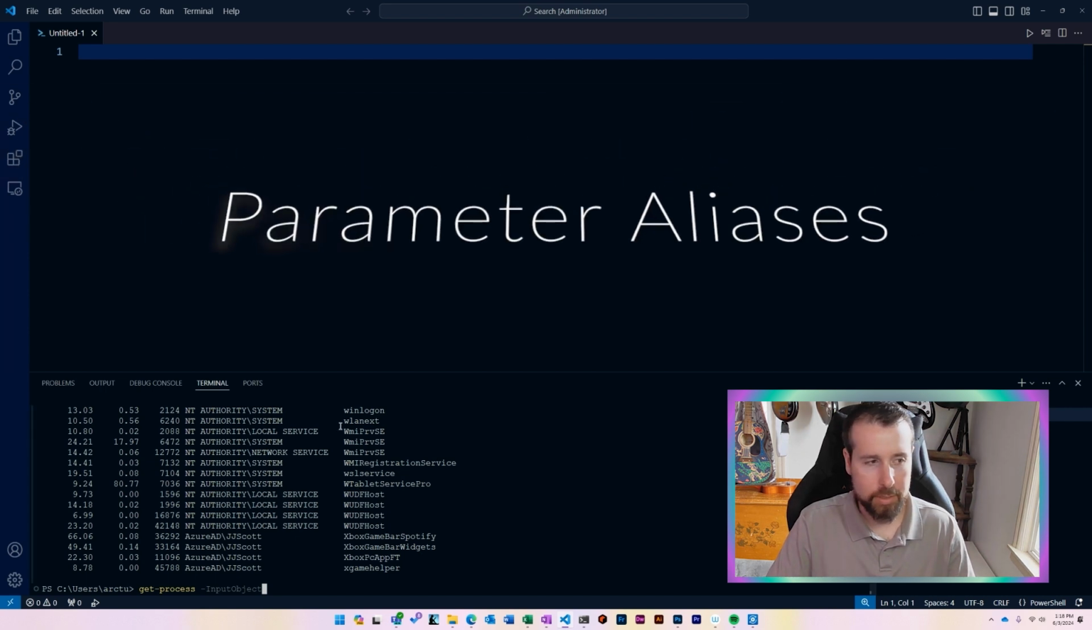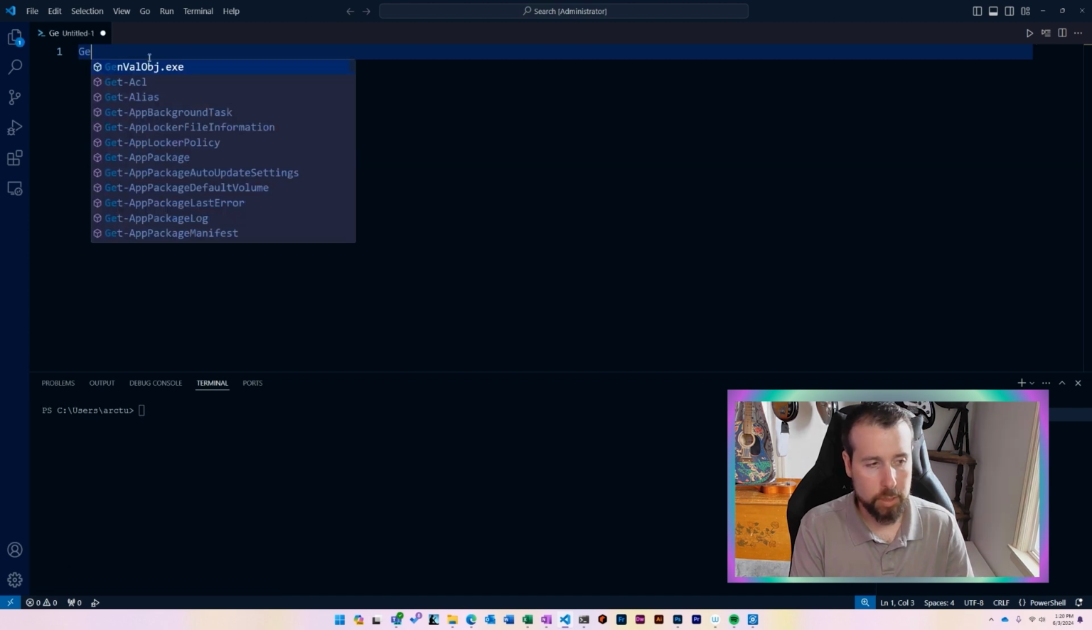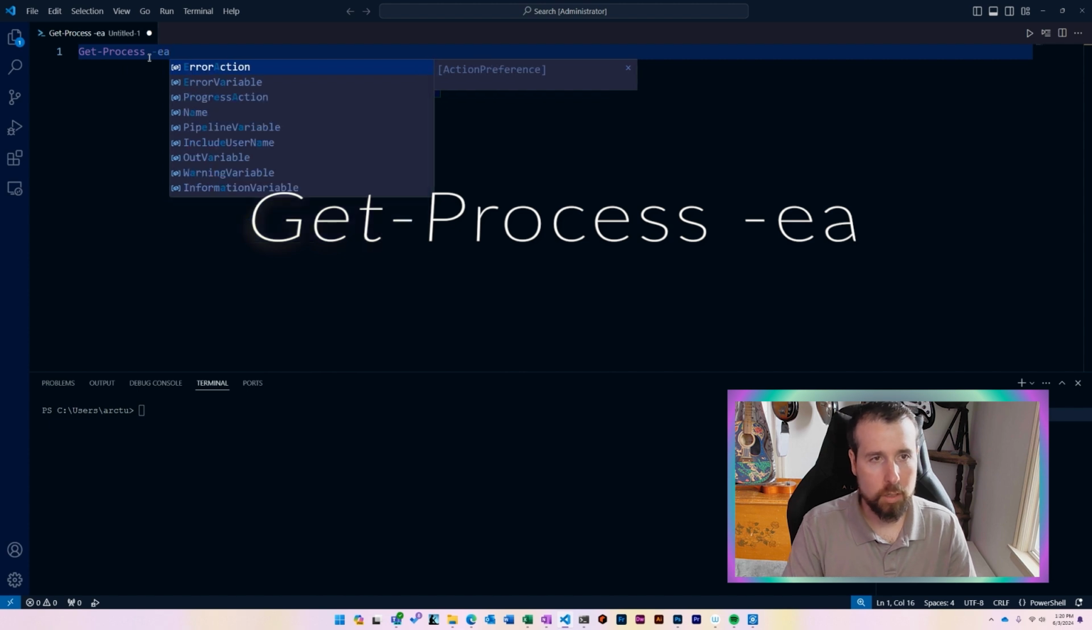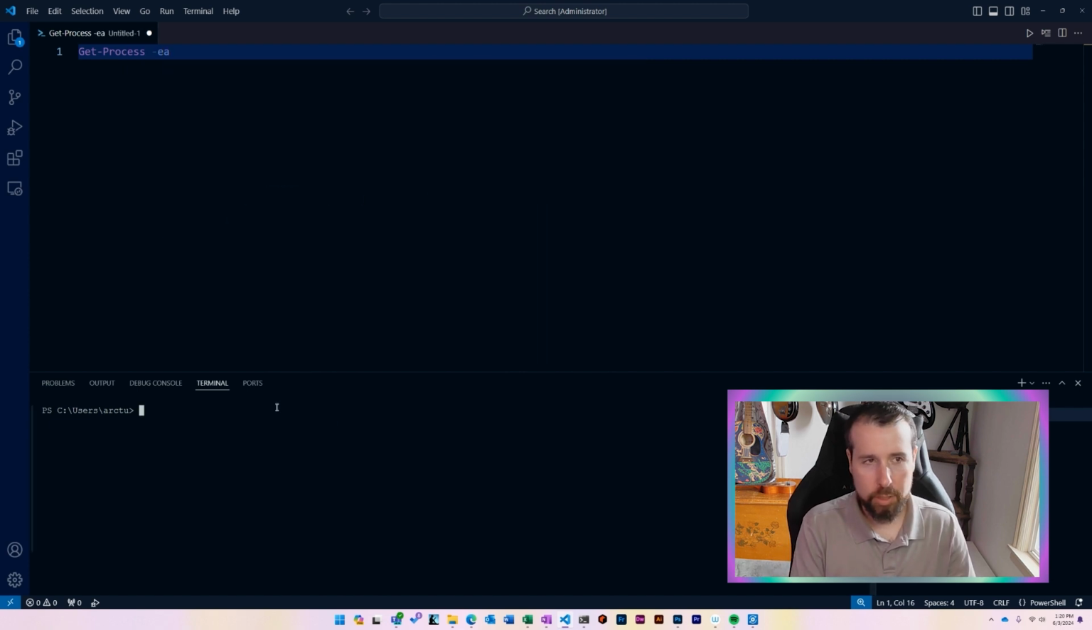Now, parameter aliases do exist, but they're pretty hard to get to and figure out. So we use the example Get-Process -ErrorAction. And if we were to want to discover an alias for a parameter, then we can always run Get-Command, and then our command Get-Process, pipe that into Select -ExpandProperty Parameters.ErrorAction.Aliases.